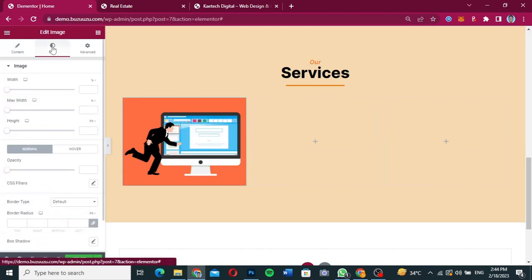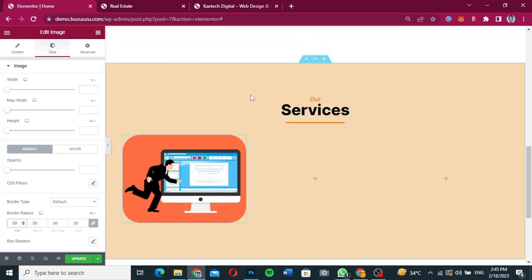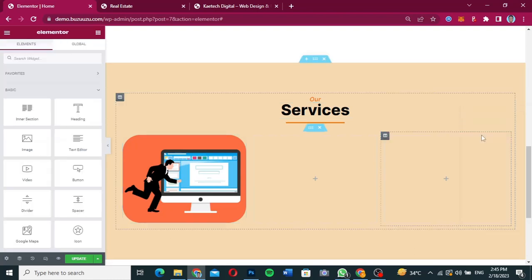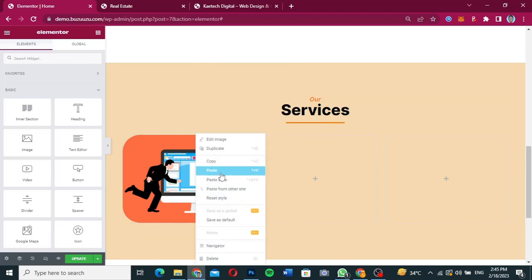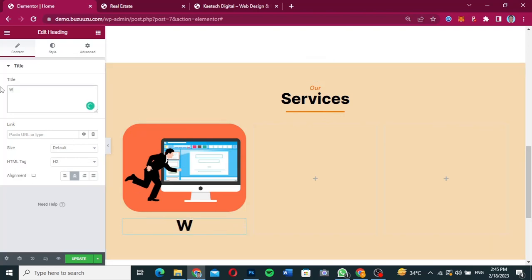Come to style over here. Style it anyhow you want. If you want to reduce the width and all those things, style it. With the border radius, I'm going to make it 50, so that it's going to be something like this. Now I'm going to bring a heading widget underneath. I'm just going to copy this one, right click on it, and then paste over here. I'm going to change this one to web design.